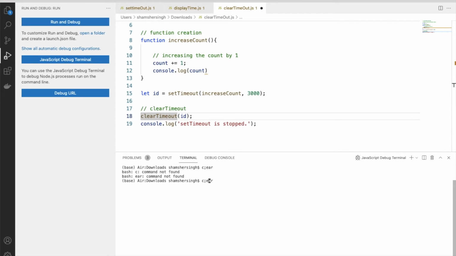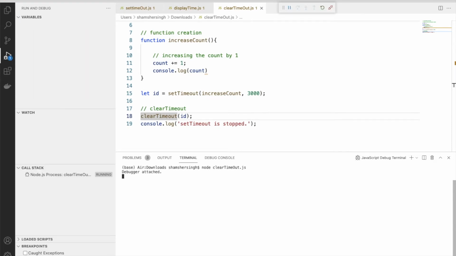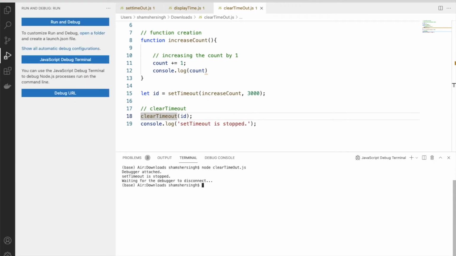Okay, this is clearTimeout, node clearTimeout. I have run it. Now you can see setTimeout is stopped. Why is it stopped? Because we have clearTimeout. For this clearTimeout, the required parameter is the interval id, and this is how we can get the interval id. So this is my interval id, and I can use it in this way.